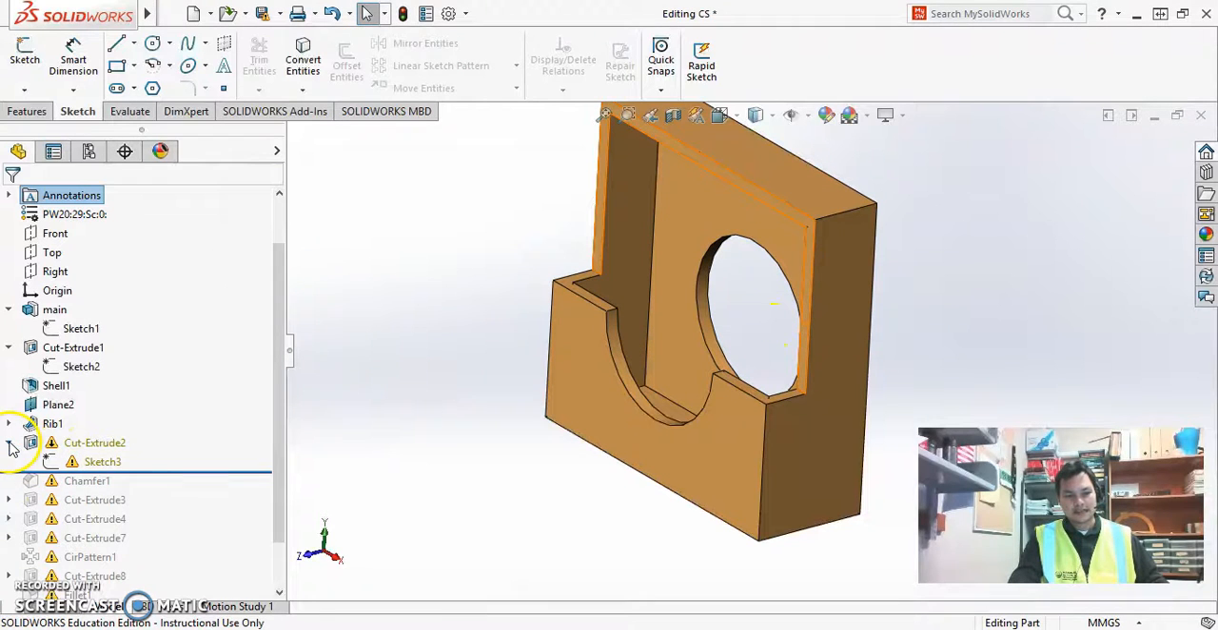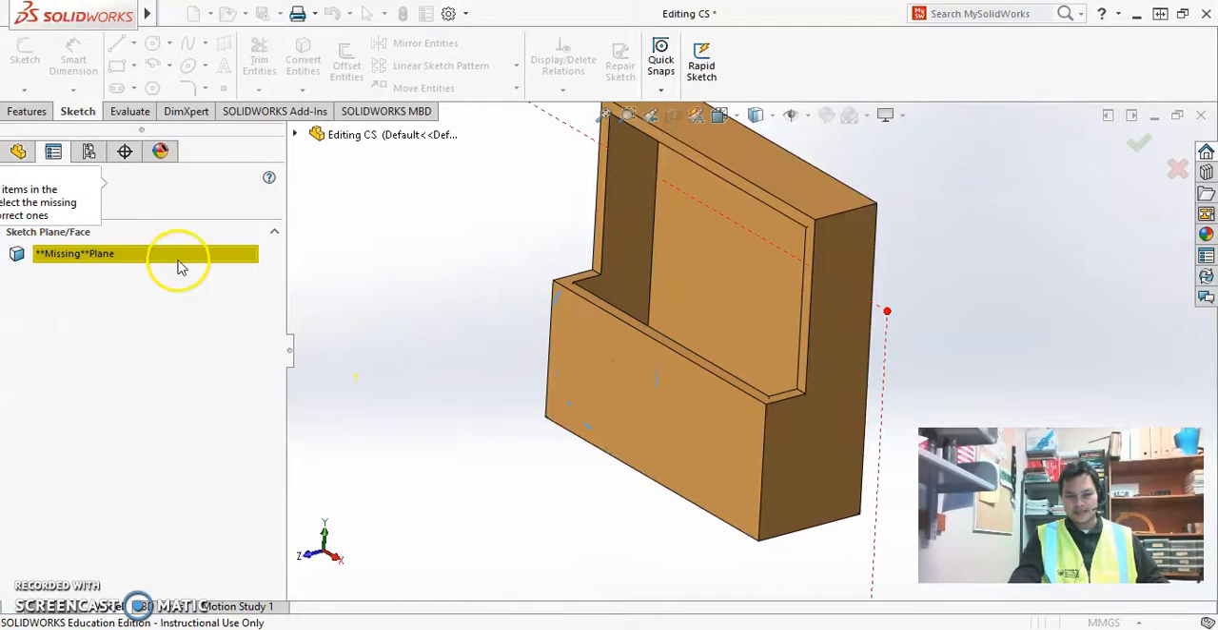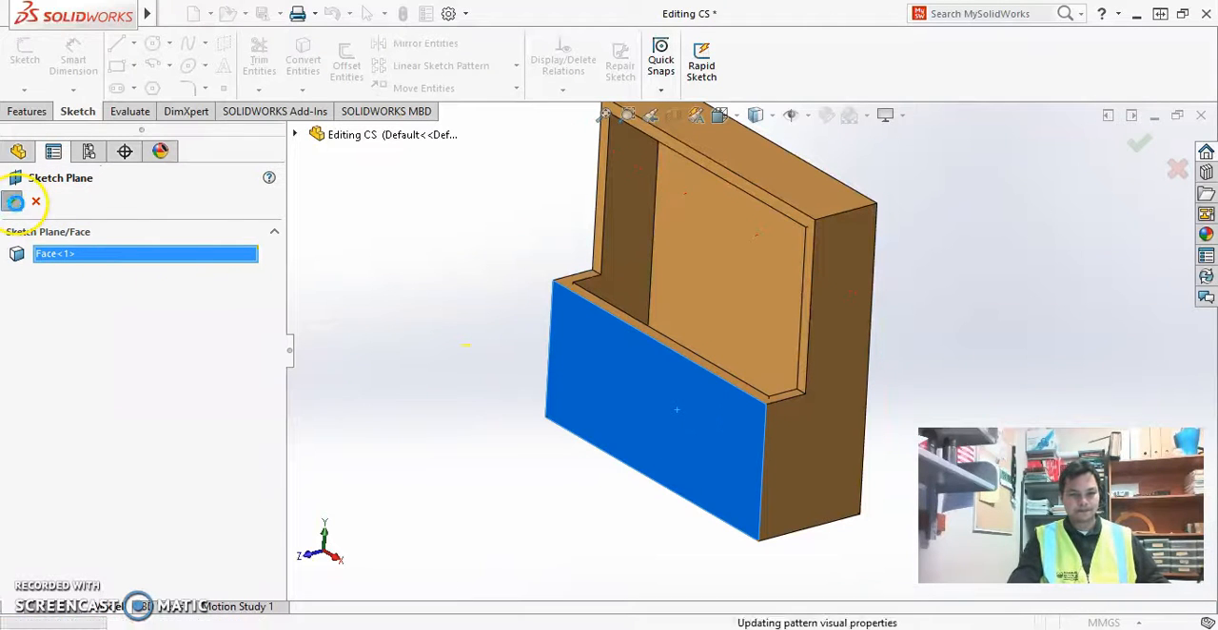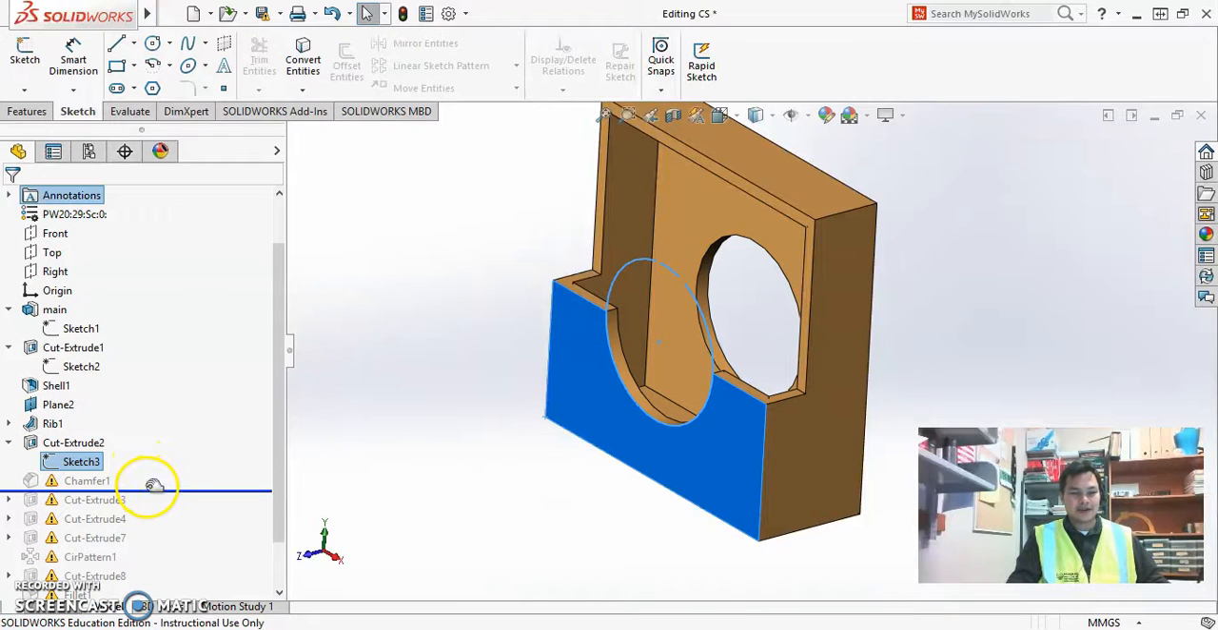So to have a look at the sketch plane, we click on the sketch, right click, go to edit sketch plane. And we see that the plane has gone missing. So if we click on there, we can redefine it as that front face. Alright, let's keep going.